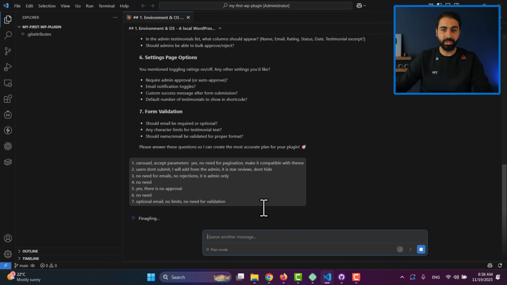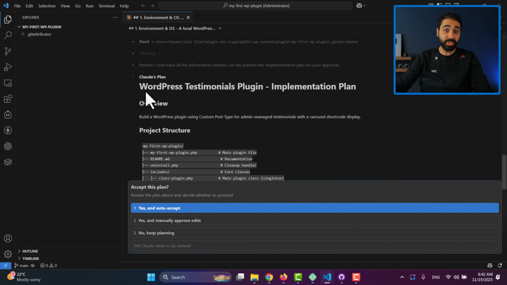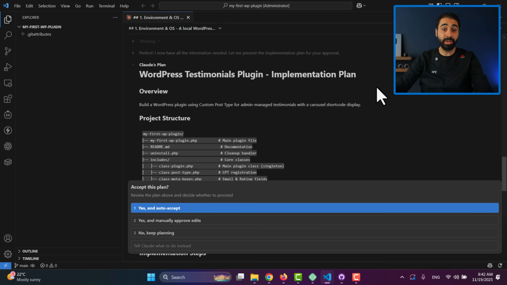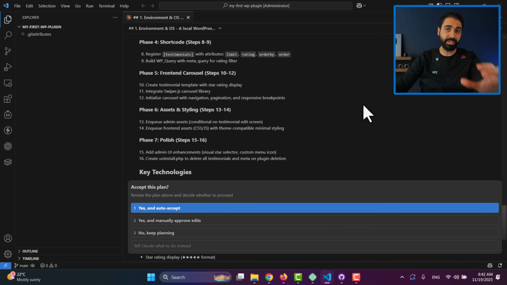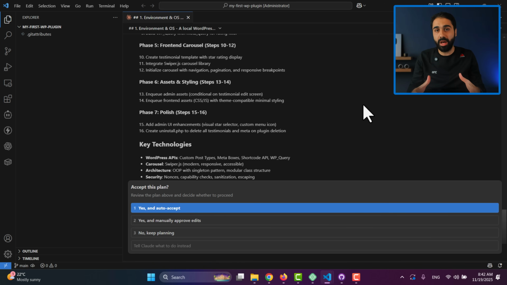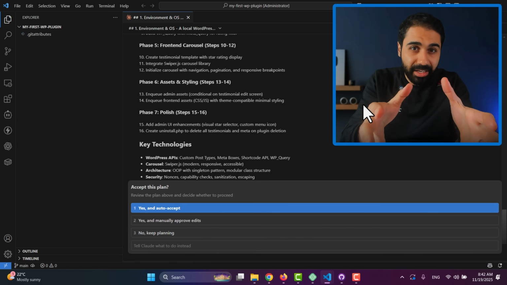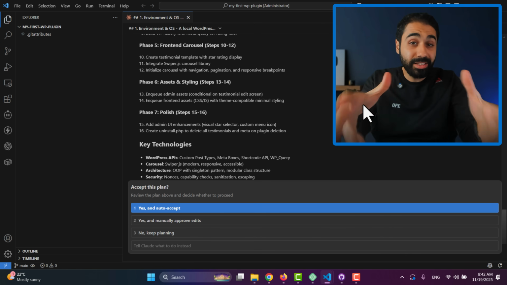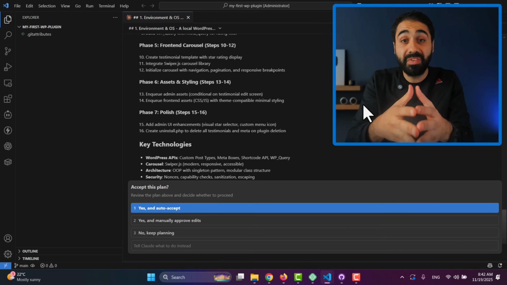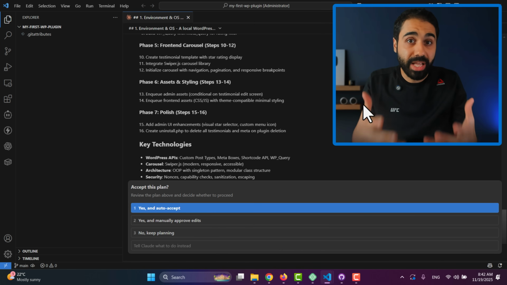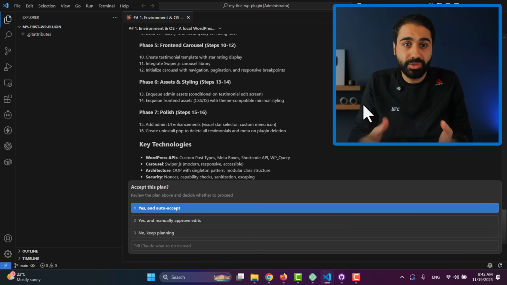Okay, let's continue planning. Perfect, we have the implementation full plan. As I always mention, when you are coding with AI, it's very important to read this plan, to read the AI output, not the code, the planning and the questions and the details the AI shows you. It's very important to read and understand.